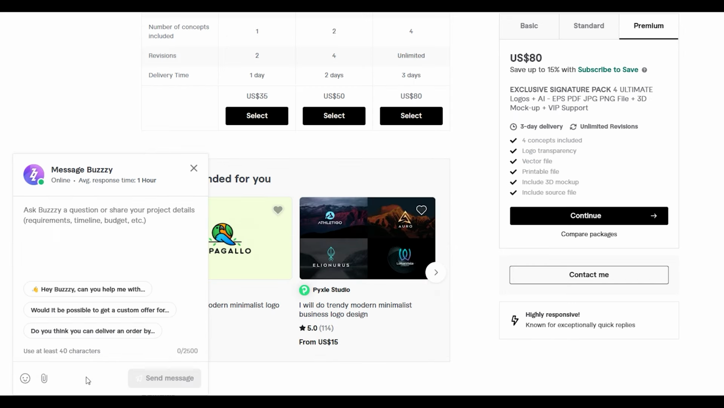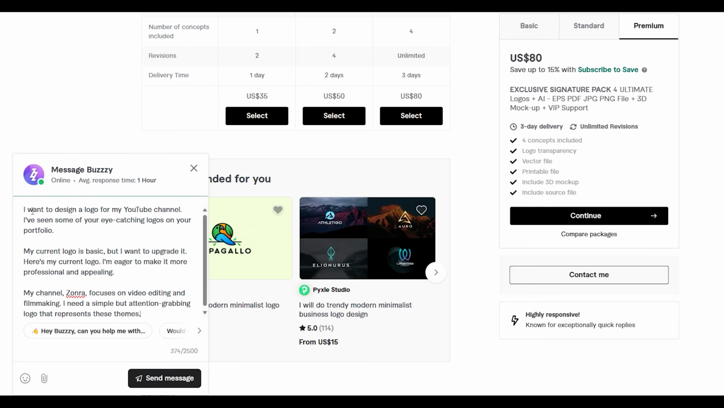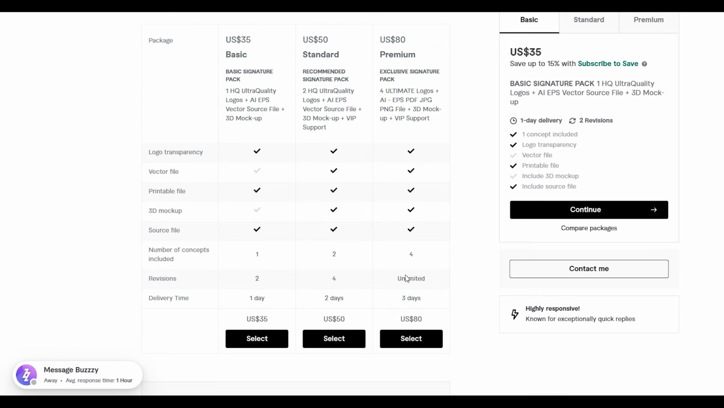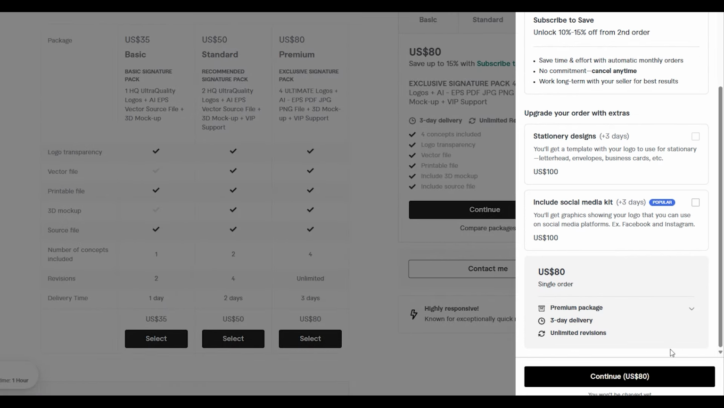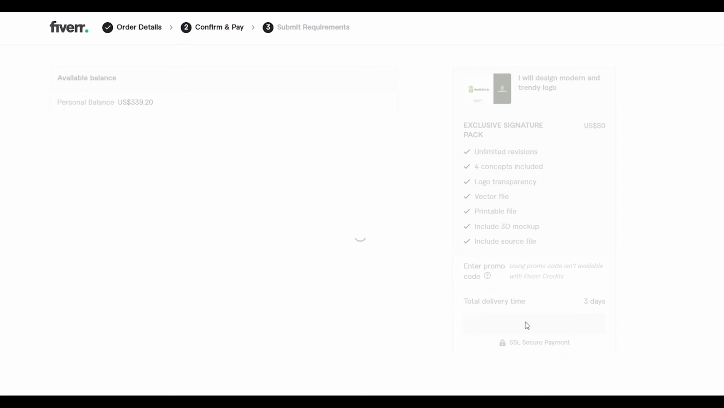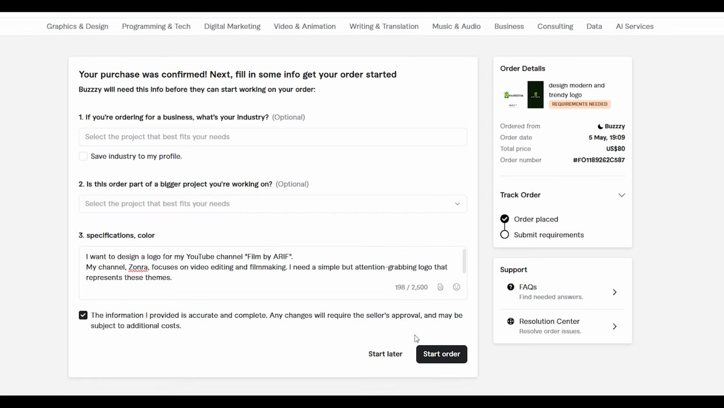Before placing the order, I want a very brief conversation with the freelancer to discuss my ideas. With positive feedback, I proceed to place the order after selecting the premium package and specifying a quantity of 1. I confirm my order, providing some ideas including color hex codes for my logo. Finally, I finalize the order by clicking start order. Now I must wait for 3 days for the delivery.